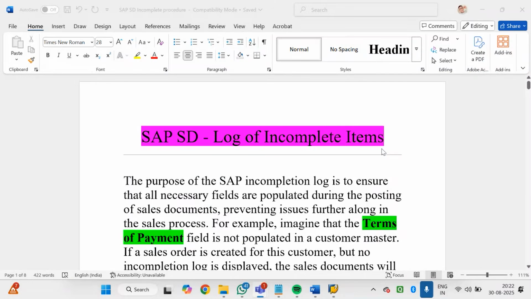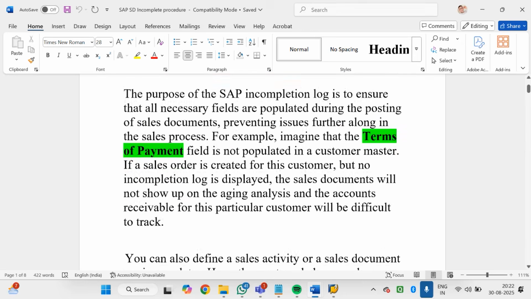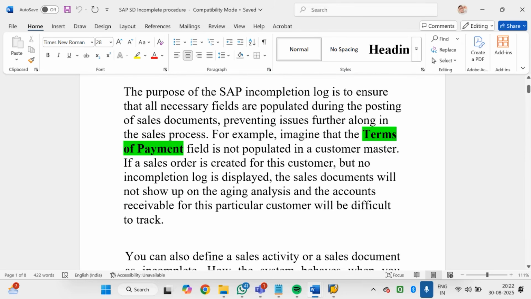हाँ, we'll take this topic, log of incomplete item. The purpose of incompletion log is, suppose while doing document processing, such as a sales order or quotation or something, some of the information is required. If it is not maintained by the individual, the system will give the message this document is incomplete, right?